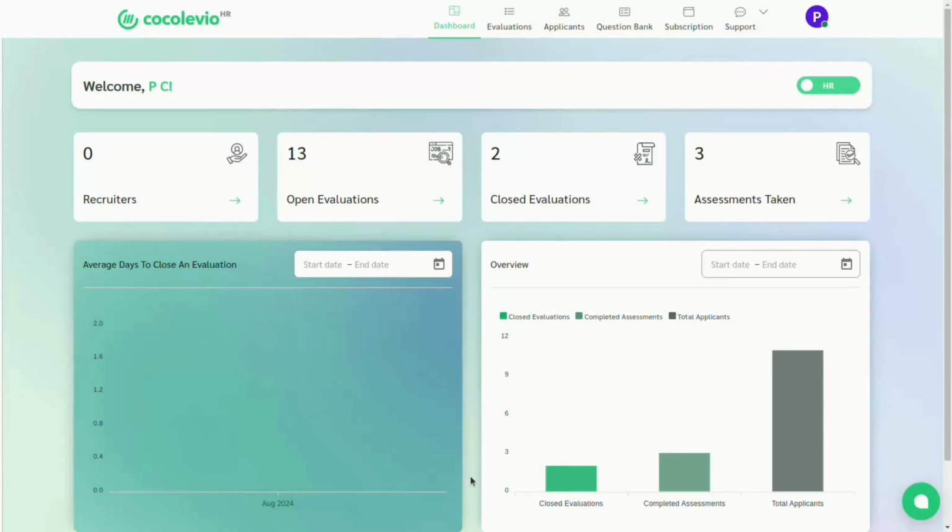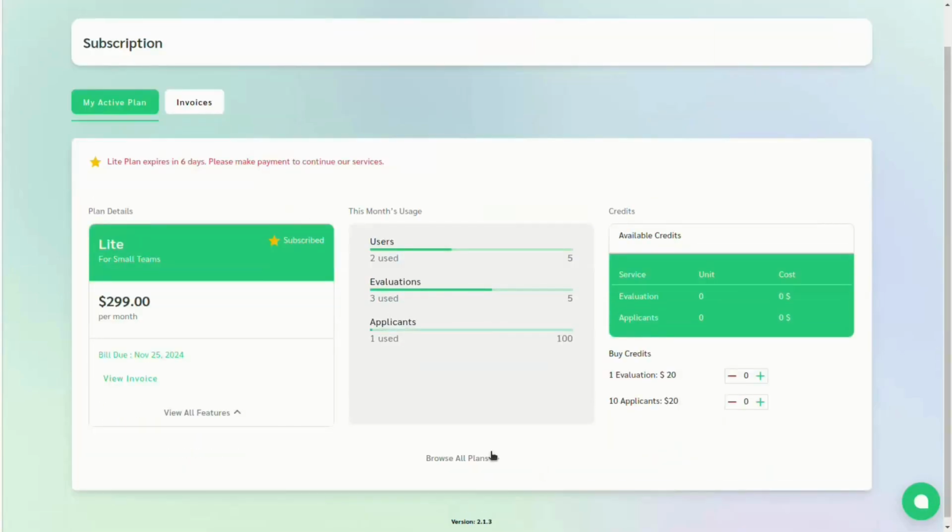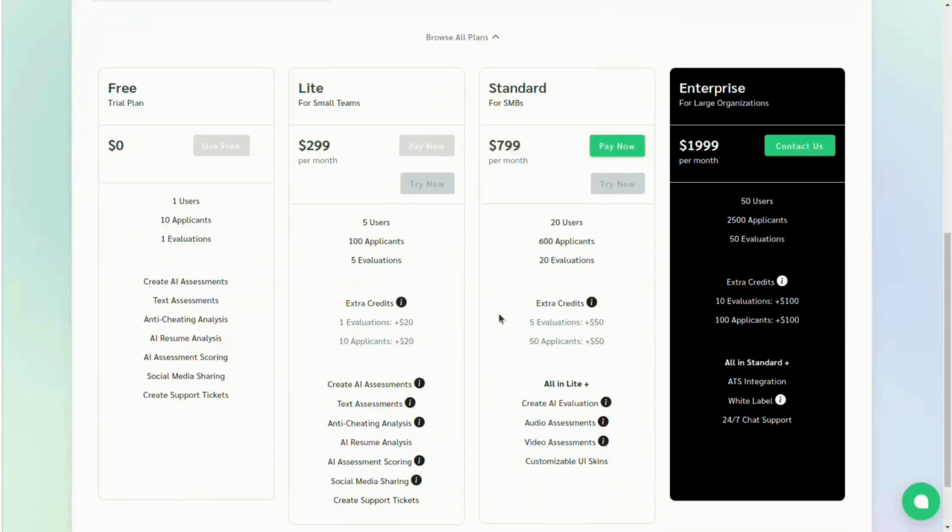First, log into your CocolevioHR account. From here, head over to Subscriptions. Next, select Browse All Plans. You can review the detailed descriptions of each plan to help you make an informed decision.